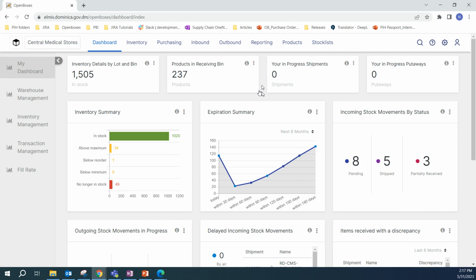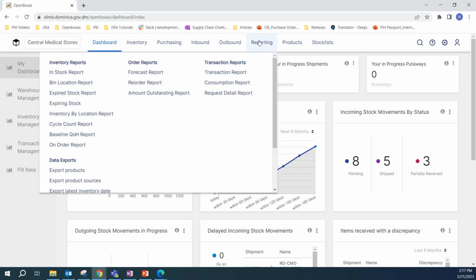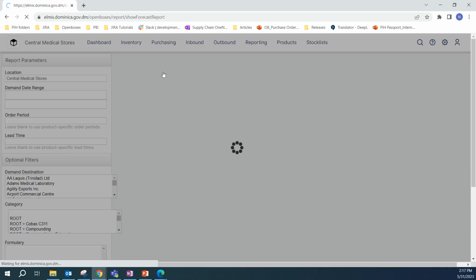If you want a flexible forecast, it also considers the lead time. The forecasting report would be a great addition to your forecasting process. So let's take a look at how to run the forecasting report. Under reporting, go to forecast report under order reports.